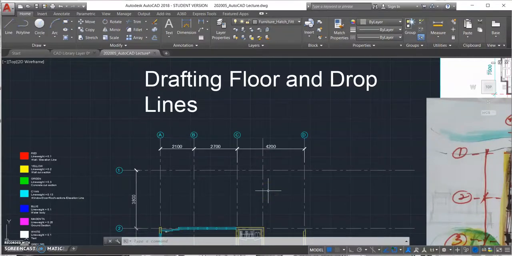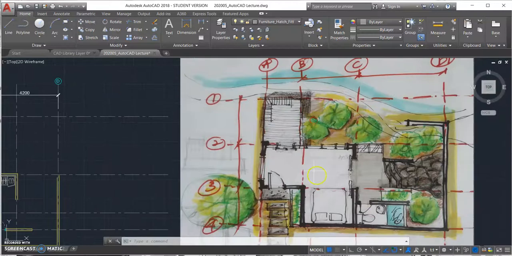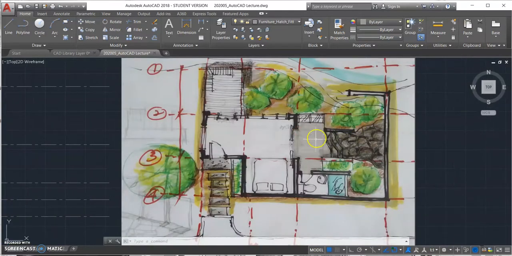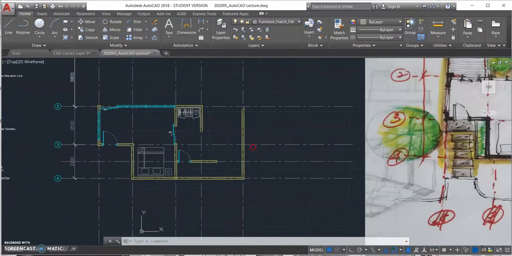Alright, welcome back to another session of tutorial. In this session I'm going to show you how to draft floor lines and also drop lines. From this sketch there are a few floor lines that I'm going to make. This is the decking that I designed, and then I have another steps over here, but I just want to do simple steps. And then the floor lines in the toilet area.